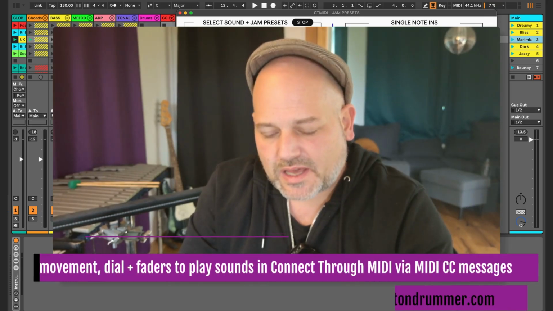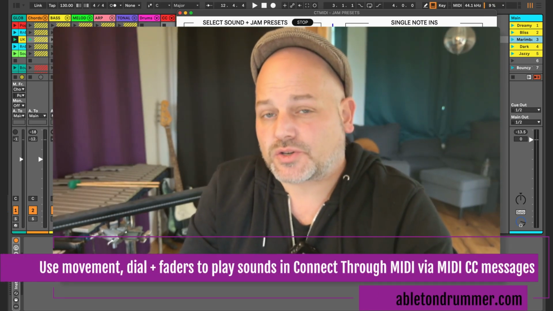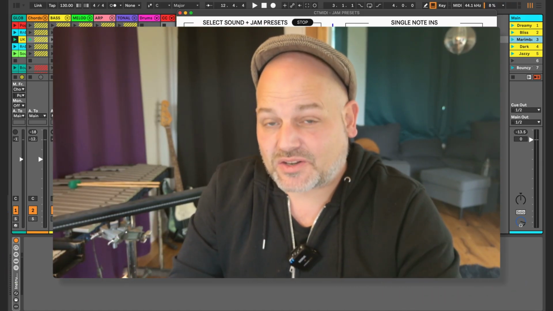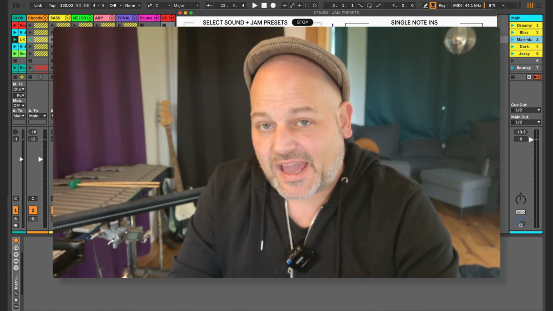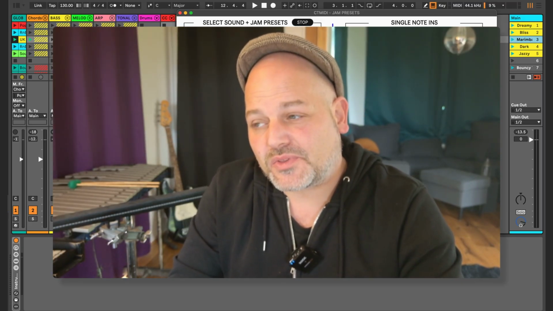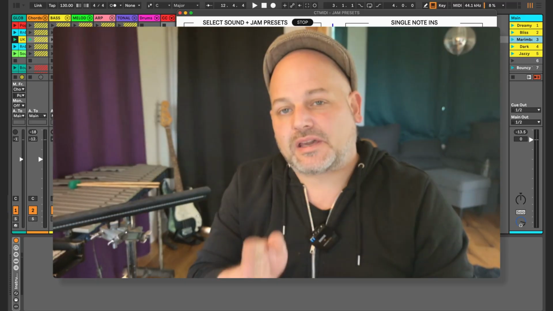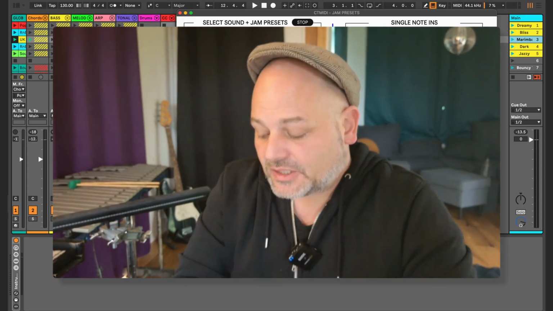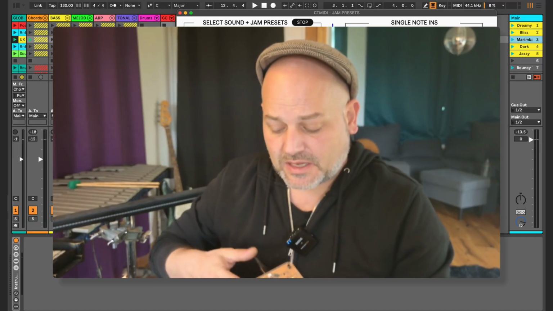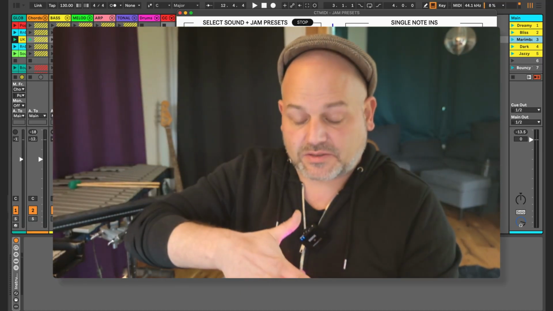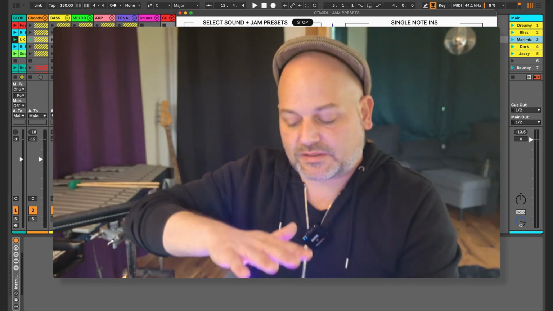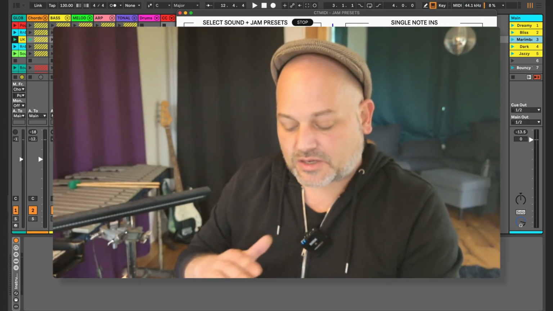We have as well a CC control change, continuous control change data, MIDI data section in Connect Through MIDI here as well, and it can be used to access and to control things in a different way than only playing notes, playing a pad. So there is one really nice MIDI controller here, the MIDI Blaster, which is a light sensor, and it reacts to the hand movement and the distance over this controller here.